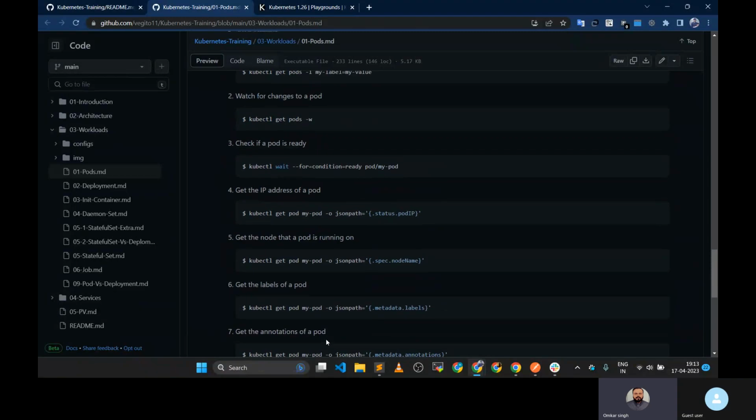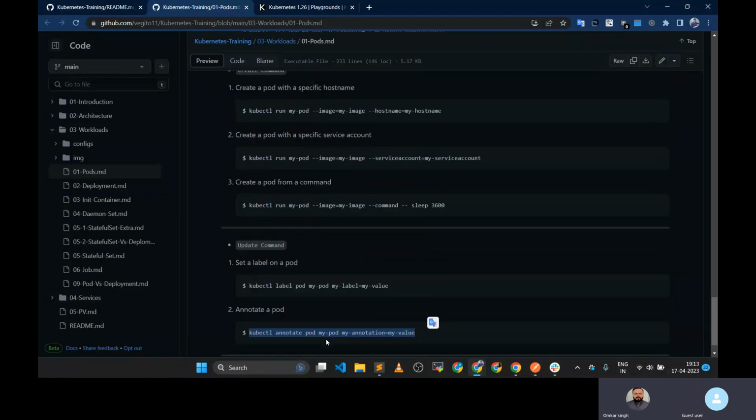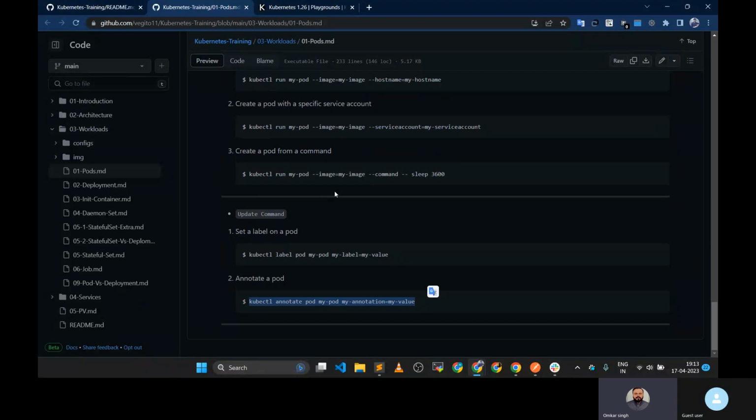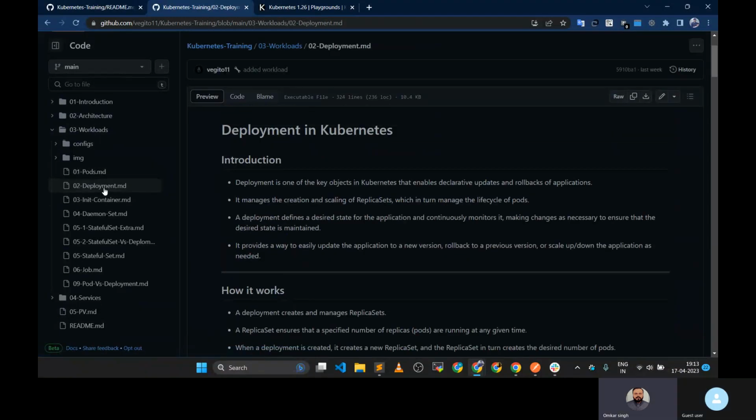So this is just the basics of the pod. In the upcoming lecture, we are going to see advanced things also, like what an init container is, how to mount a config map inside a pod, and environment variables, how to pass environment variables.